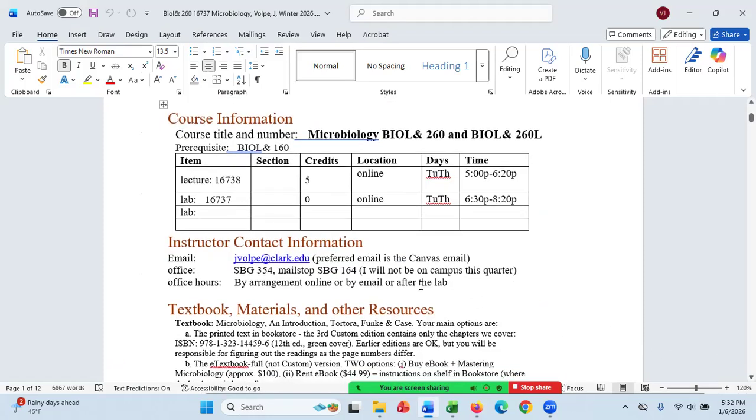I do have a clark.edu email. I would prefer you not to use it because I get a bunch of junk email at this website, and so I'm only going to check it about twice a week. So if you want something quickly, don't send it to this email. Send it to the Canvas email. I'll check the Canvas email at least every other day, if not every day, but at least every other day. So I prefer you to use the Canvas email.